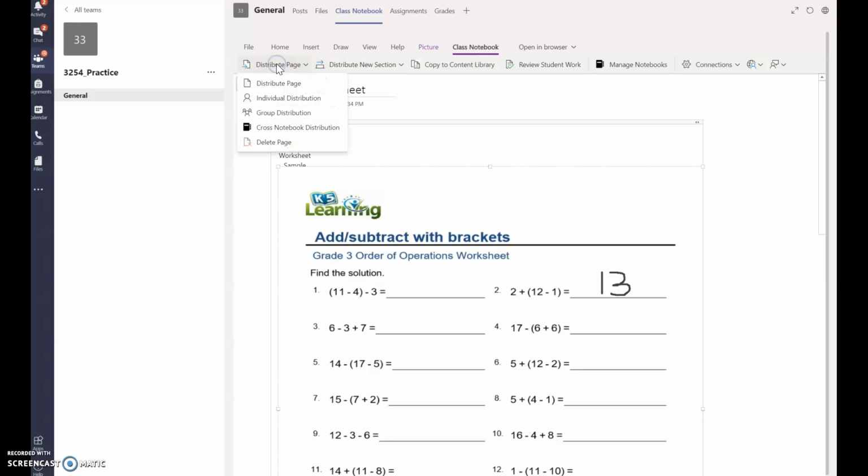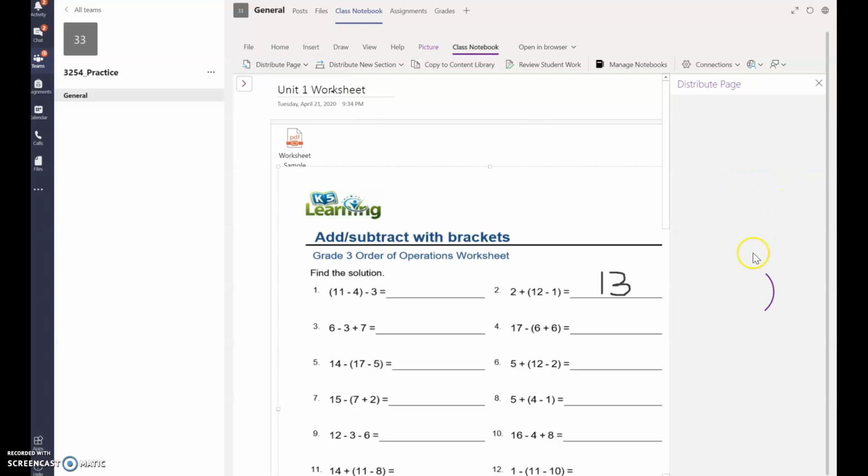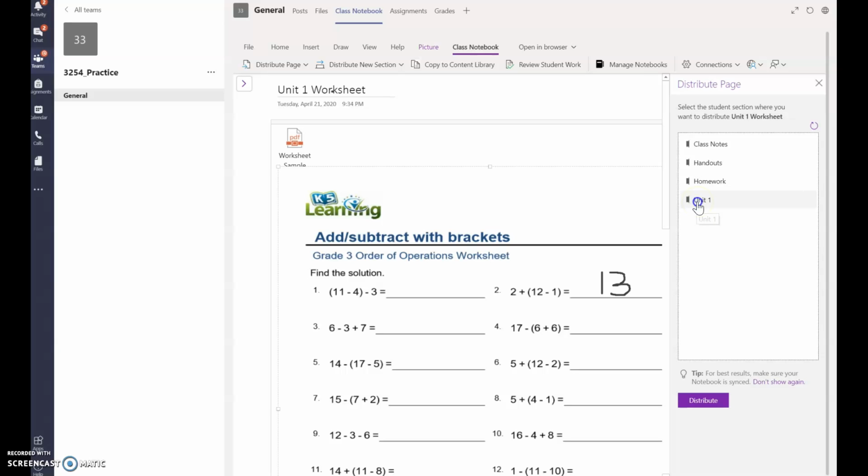So I'll click distribute page, and again I can either do individual distribution, or I can do group distribution, or cross notebook if you have multiple notebooks and you want to push out to all of them. So in this case I want all my students to get it, and so I'm going to click distribute page. And when I do that, it's going to ask me where I would like to distribute this page to. So I will select the tab under which I want this page to appear, in this case Unit 1, and then I will click distribute.